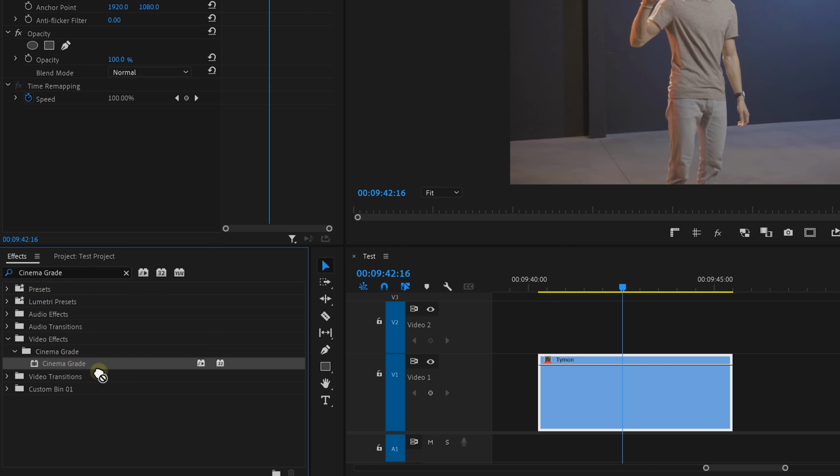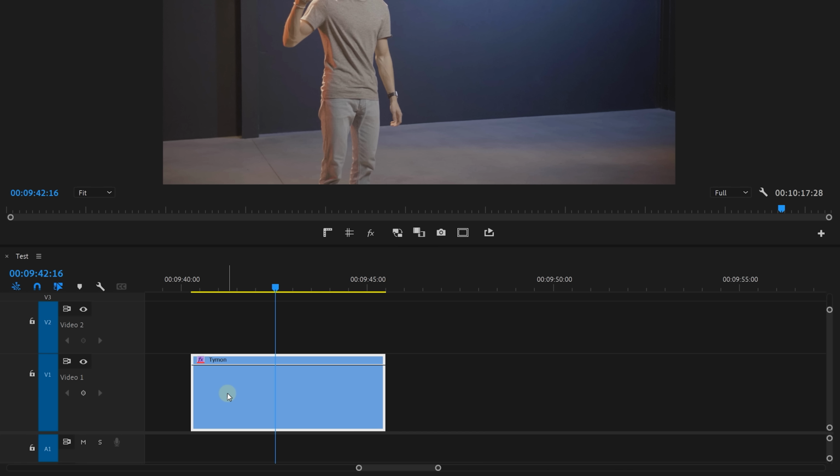So after installing, all you need to do is drag the Cinemagrade effect onto the clips that you want to grade.